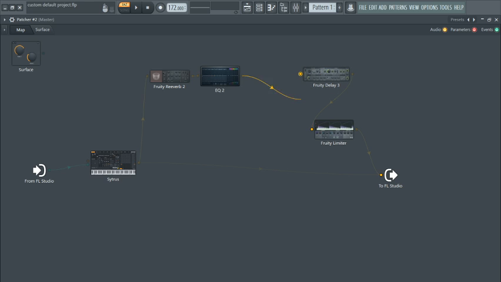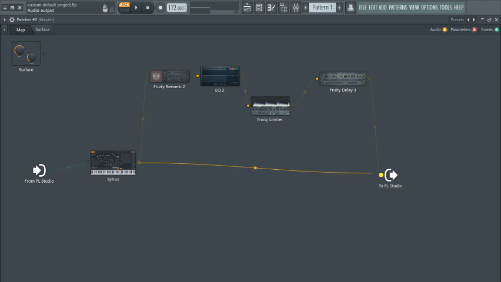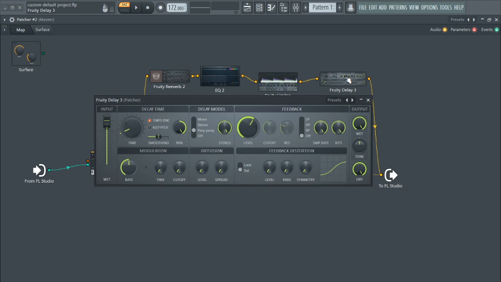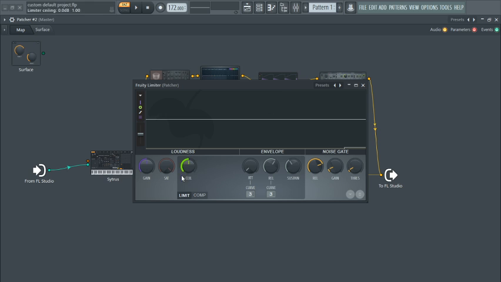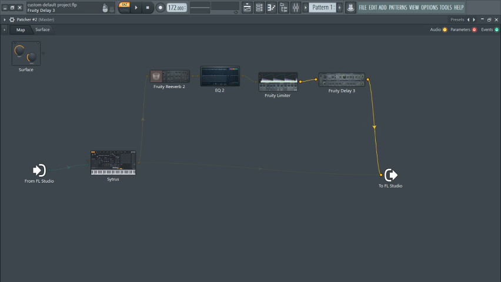Actually, what if we put the limiter and the gate before the delay? We can do that. We can just play with the cables. And now the delay will affect the gated signal, right? So there it should be silence, but there's still a little bit of delay going on. Cool. What else?